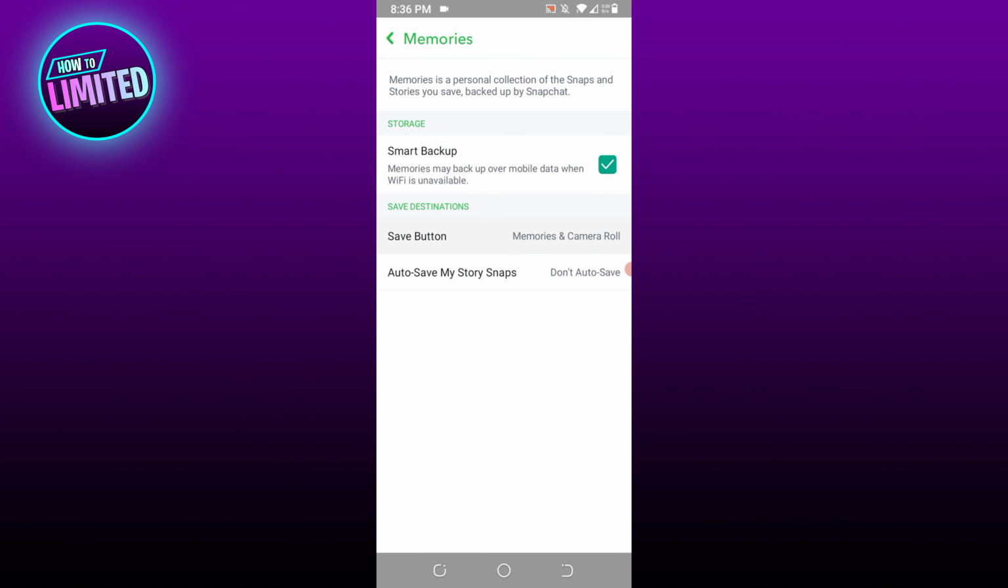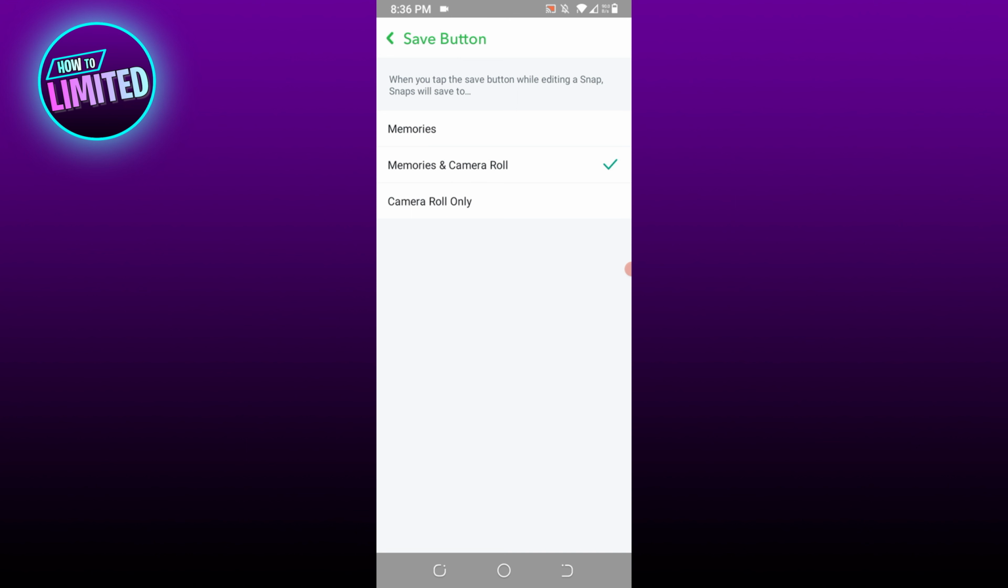Tap Save button. Select whether you'd like to save snaps to Memories, Memories and Camera Roll, or Camera Roll. Select Camera Roll only. Selecting this option lets you save your snaps directly to your phone's camera roll before you send them out. Or select Memories and Camera Roll if you want to save to both your memories and your phone's camera roll.